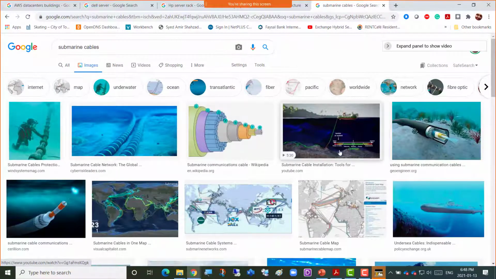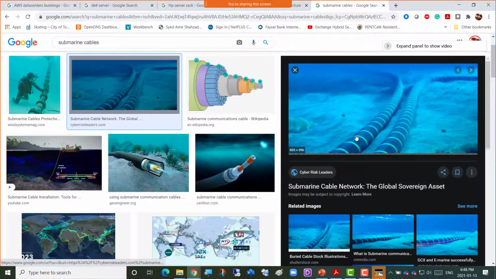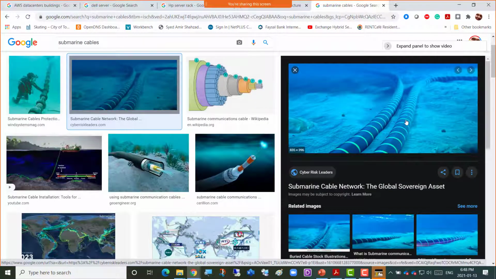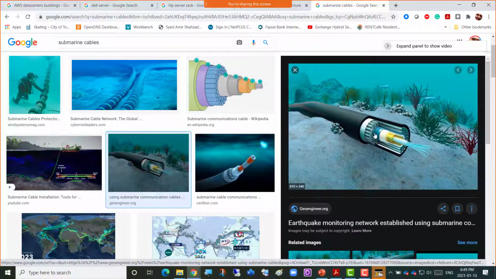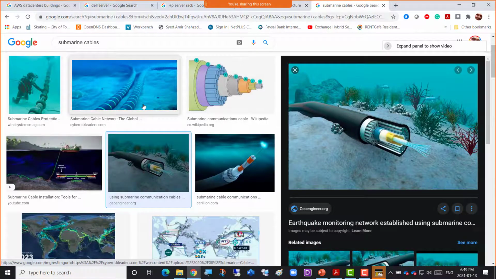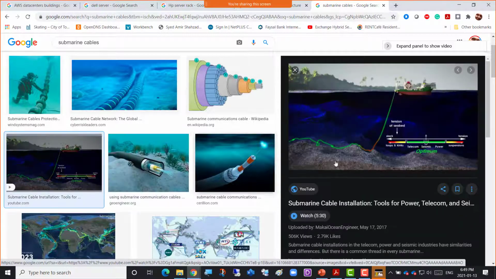Yeah, so you can see that this is how the submarine cables on the ocean floor look. And second thing, inside, how many layers are there, and steel rods are there, cables are there, and under that is fiber optic, very, very speedy net connection, right? And how do they put it on the ocean floor?